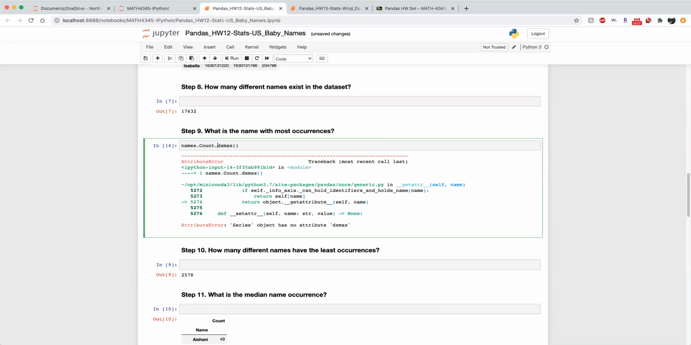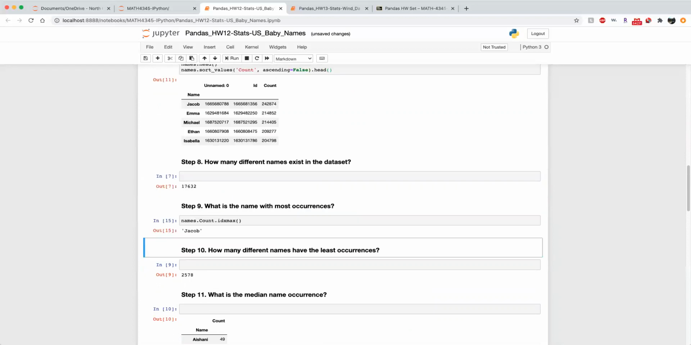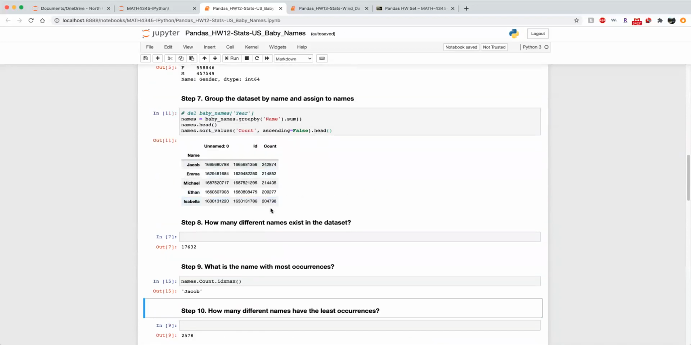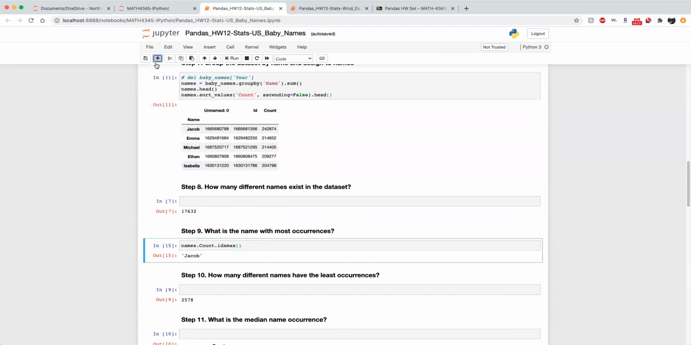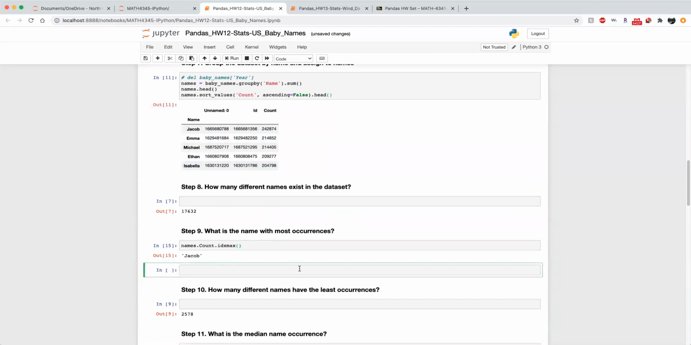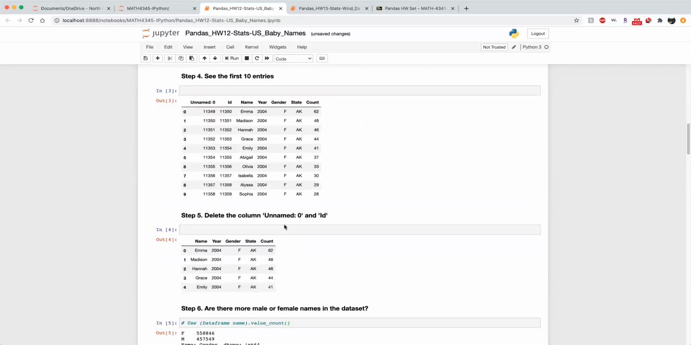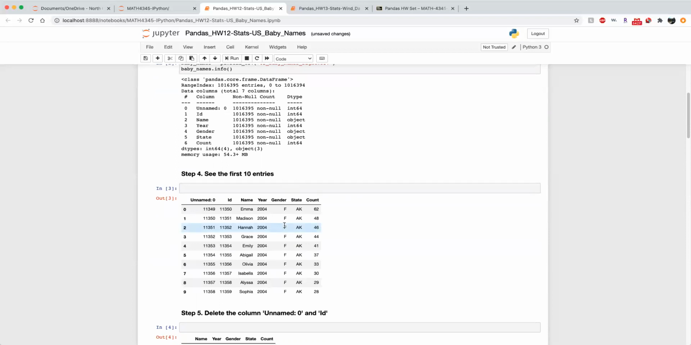Okay, now see. Second, if you want to figure out how many babies are male and how many babies are female, then you say this baby names dot gender dot idxmax. Not gender, I'm sorry. It should be a column whose data type is a numerical value, right?